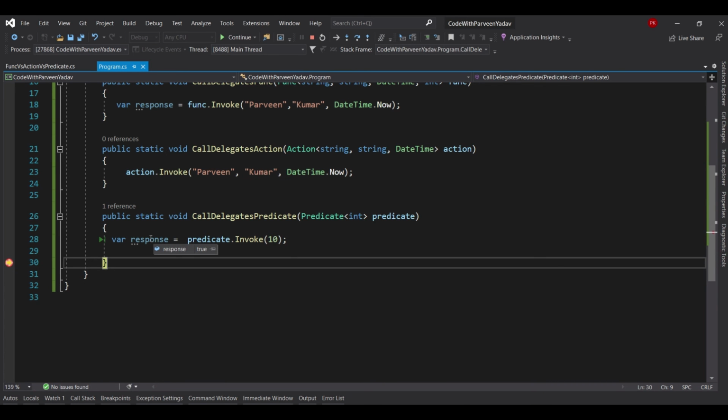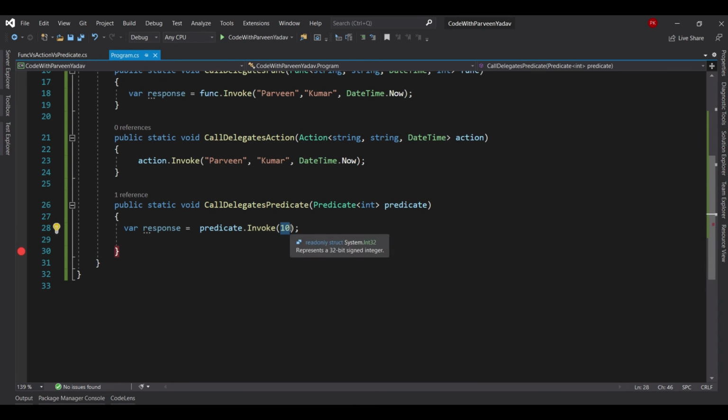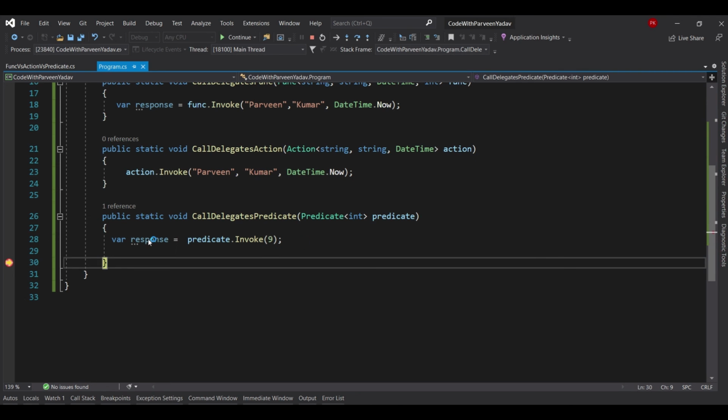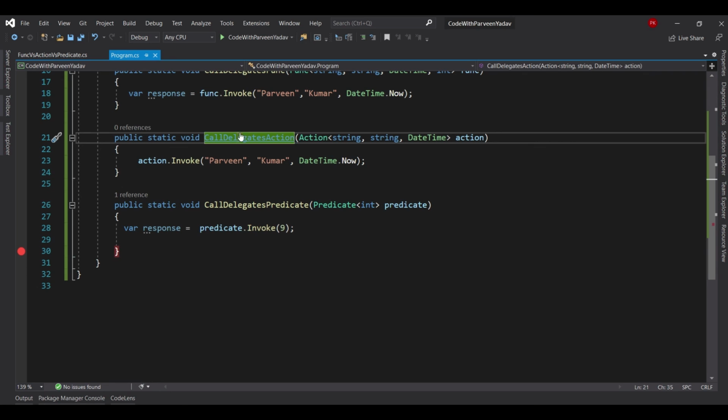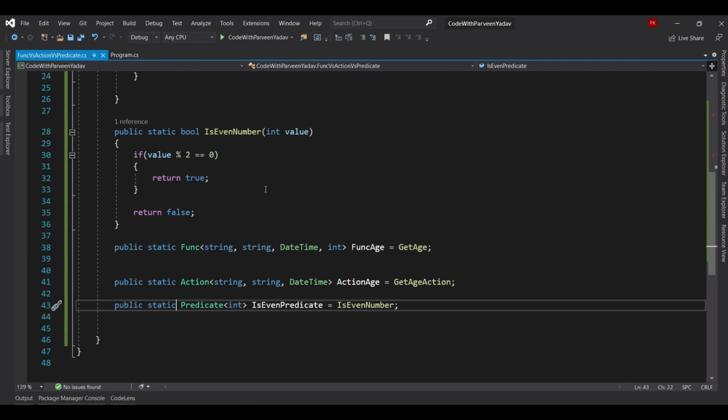Now let's test it and see the response. True, because we have passed 10. Let's say 9, and let's see what happens. It should be false. The expectation is false. So false. Perfect. Okay, cool. I hope you enjoyed this learning, and I hope you are clear on delegates, on predicate, on func and action.